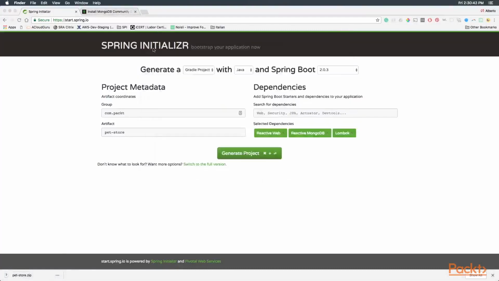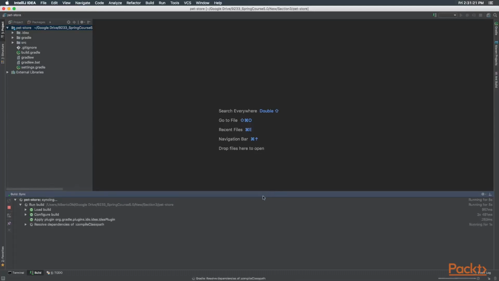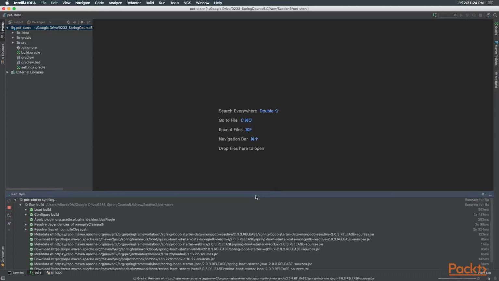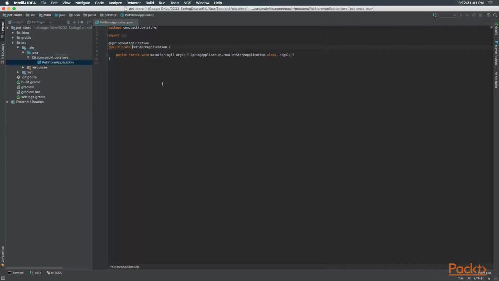Okay, then let's go to IntelliJ and open the project. Now IntelliJ is going to start downloading and configuring our dependencies. Okay, so now we have our pet store application. Let's start by configuring the access and the connectivity to our Mongo database.